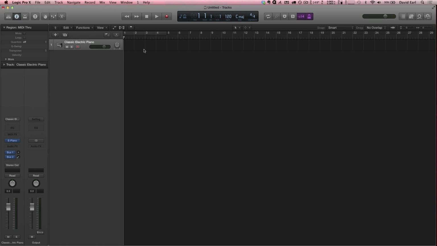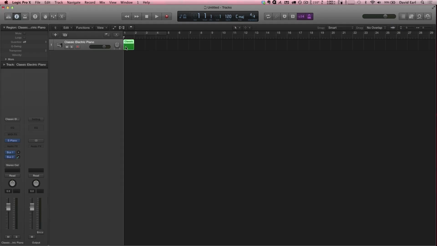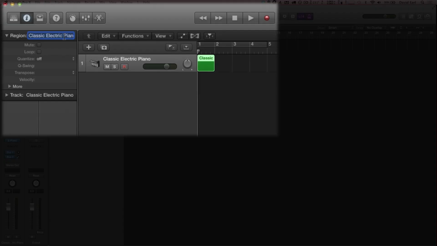Later on, we'll get into this a little bit more, but I just wanted to explain what this area meant, because if I have a blank MIDI region, so I'm going to control-click and choose a blank MIDI region. If I select that MIDI region, you'll see that this changed over here. It says, hey, this region's called Classic Electric Piano. If I select in the background, it says MIDI through again. So what's kind of neat is if I click on this region and decide to change the name, El Piano, you'll see the region's called El Piano, and that's reflected over in the inspector.